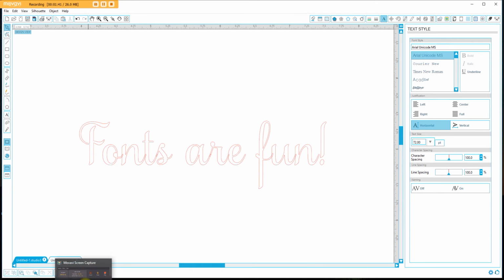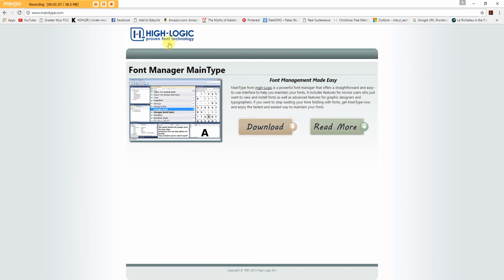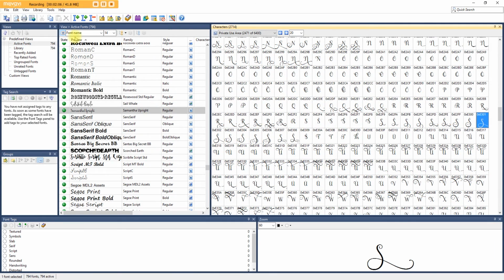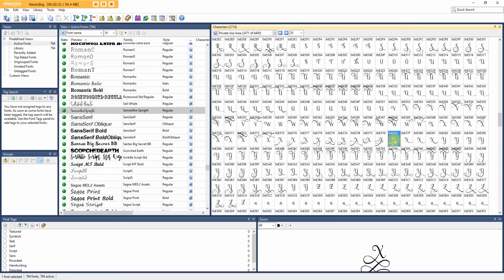So I downloaded a program. Okay, this is called the Main Type Font Manager. You just download it. It's a free download. There is an option to buy. I use the free version. This will give you access to any font that you have downloaded on your computer. So I have Samantha pulled up, and you can see that it's already a lot bigger just in the preview buttons. But down here at the bottom, it gives you a large preview of any character that you select.